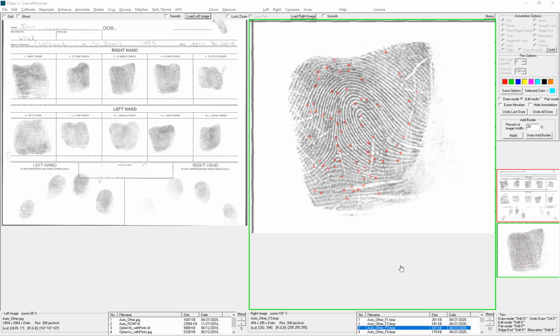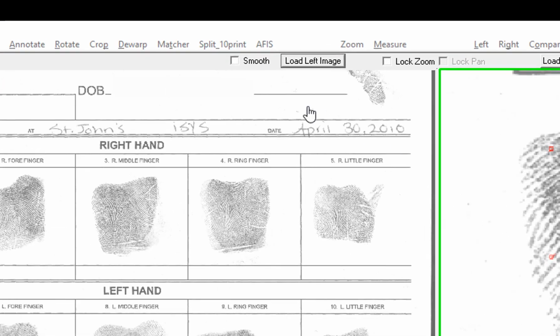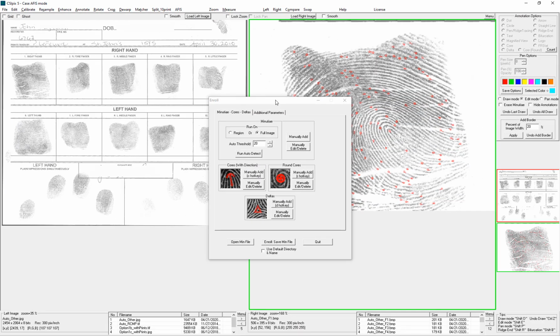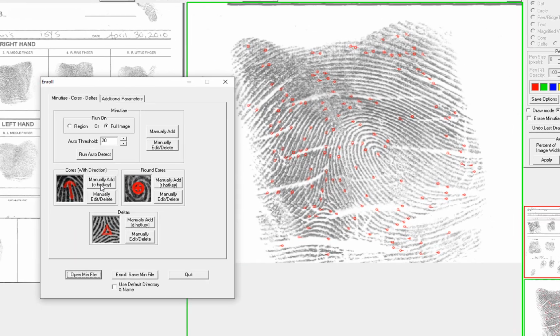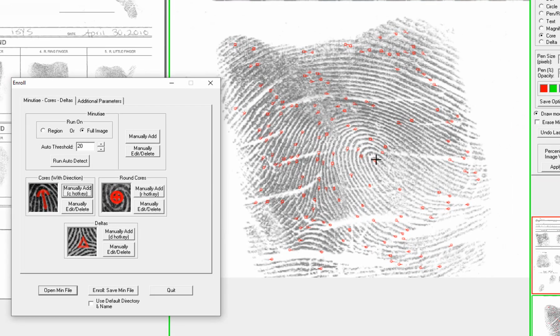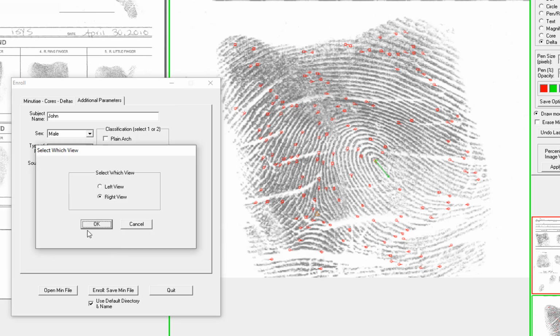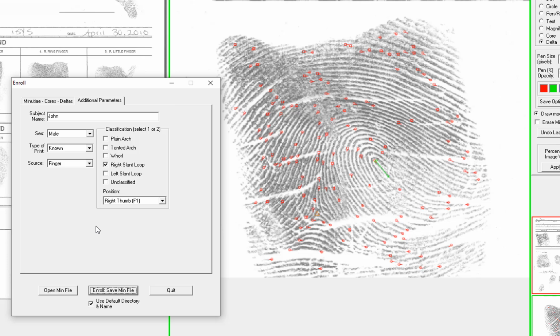If I want to add more information to each one, I go AFIS, enroll single, and I'll add the core and the delta. I'll go to page 2 and add in the pattern type, right slant loop, and just save the min file. So now I've updated that one.